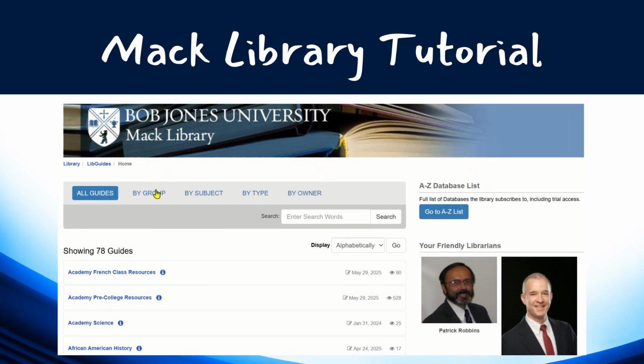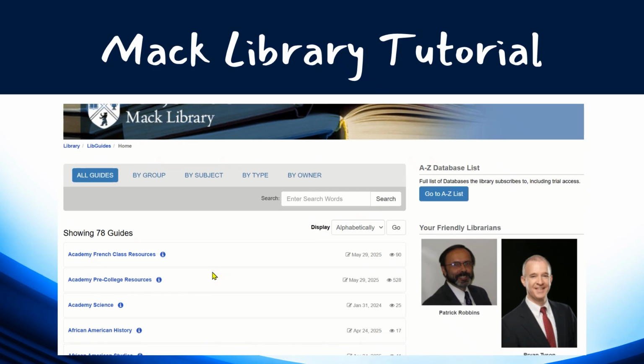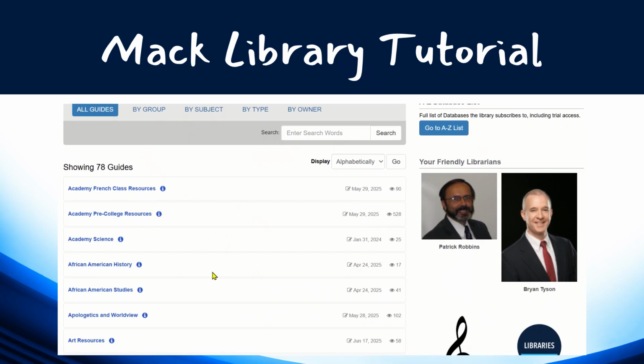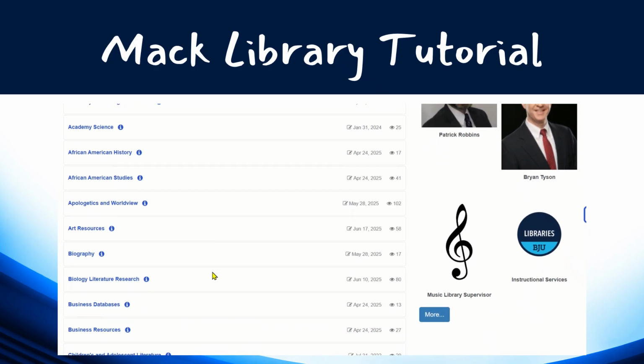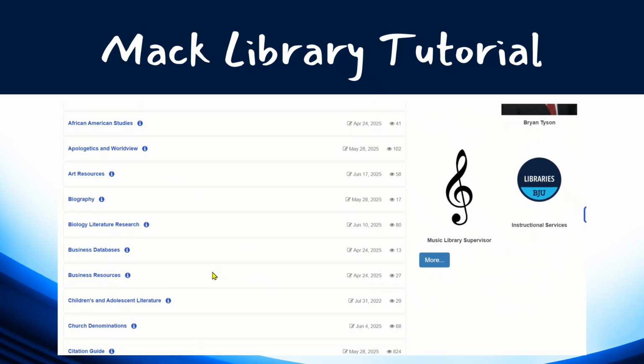Library research guides are mini websites curated by our librarians. They're much more than just links to databases. They include books, trustworthy websites, search tips, citation help, and other resources specific to your course or field.